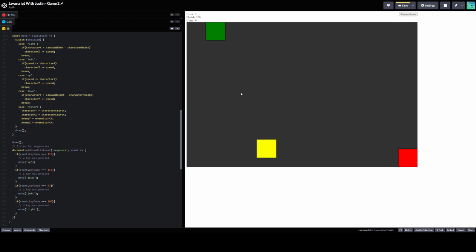So let's make sure the up and down work. Up works, down left corner. Let's go to upper right corner. Yeah, we're good. So our hero is contained within the canvas.